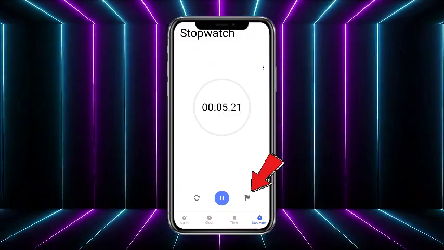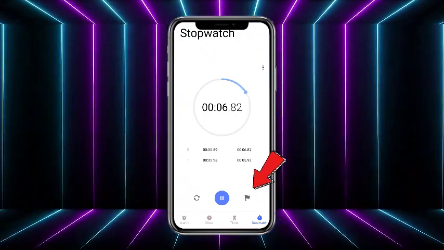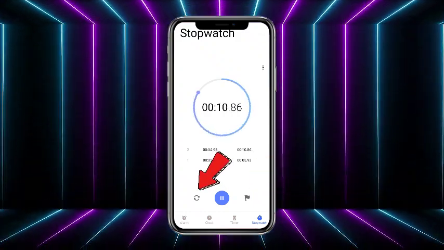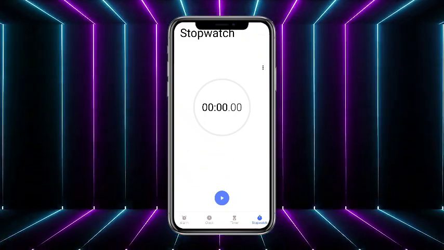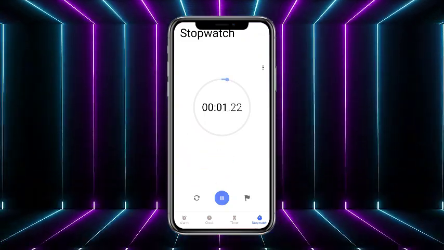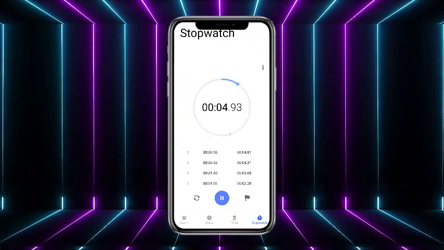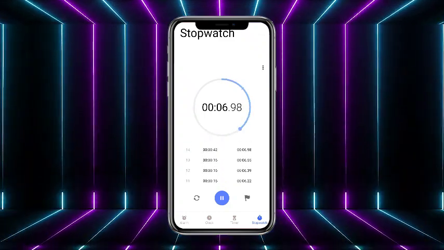Now there is an option of flag. If you'll tap on that, it will give you a count over here. Then there is another option which will pause the stopwatch and you can start that again. You can start a cycle, you can make flags, and you can tap on them as much as you can.